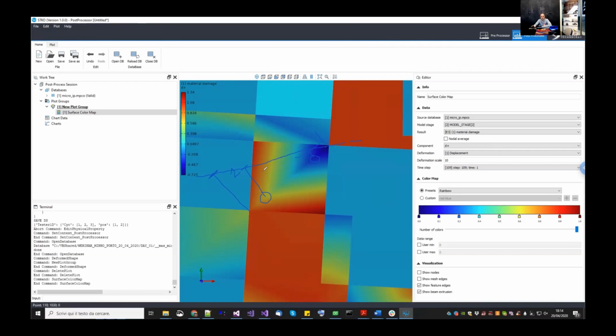But it is just a common mistake that you do in post-processing, in every kind of post-processor. So be aware that if you want to see stresses, strains, damage, so all the variables in a Gauss point correctly, you have to use the Gauss point plot. That's why we used the Gauss point plot.